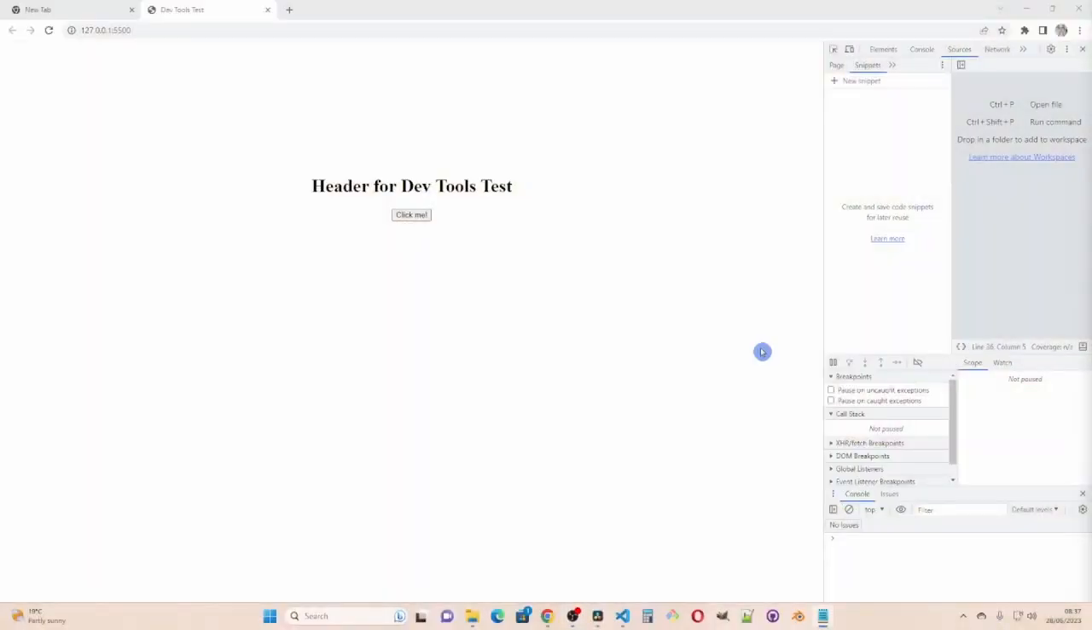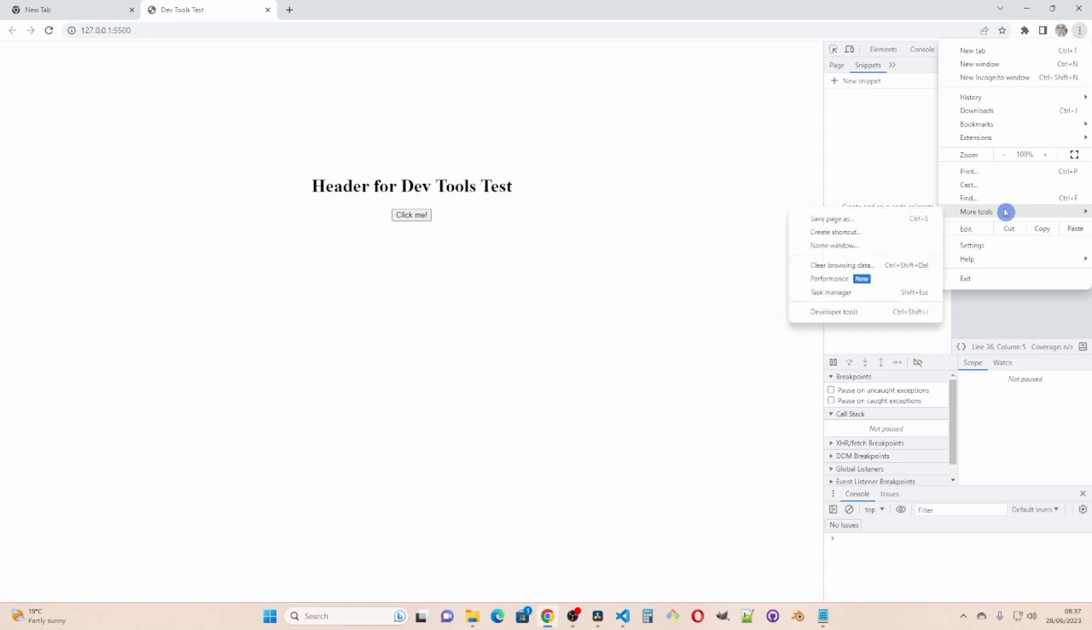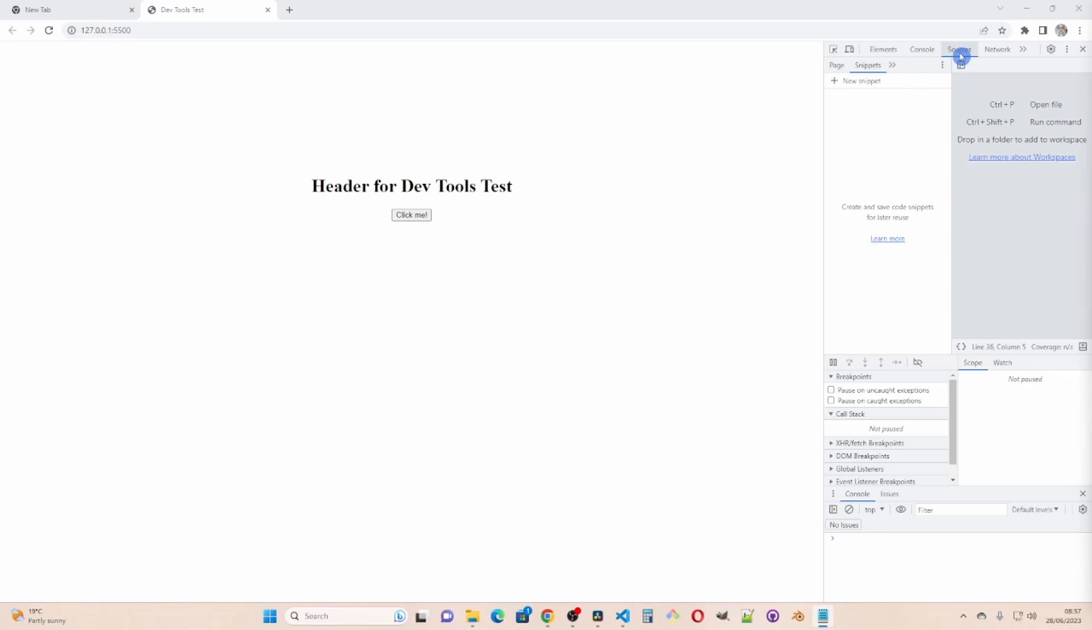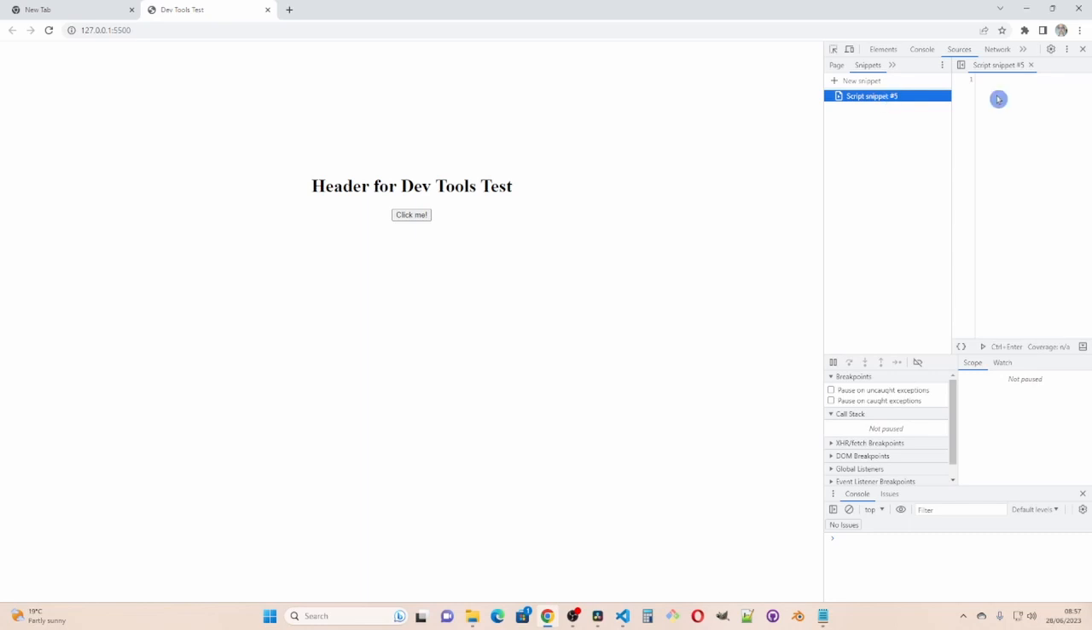Get DevTools up by either pressing Ctrl-Shift-I or pressing F12, or clicking on the three dots and then More Tools and then Developer Tools. Make sure you're on the Sources tab, and if you haven't got snippets up, click on this chevron and select snippets from the menu. I'm going to create a new snippet by clicking on this. I'm going to call it swap.